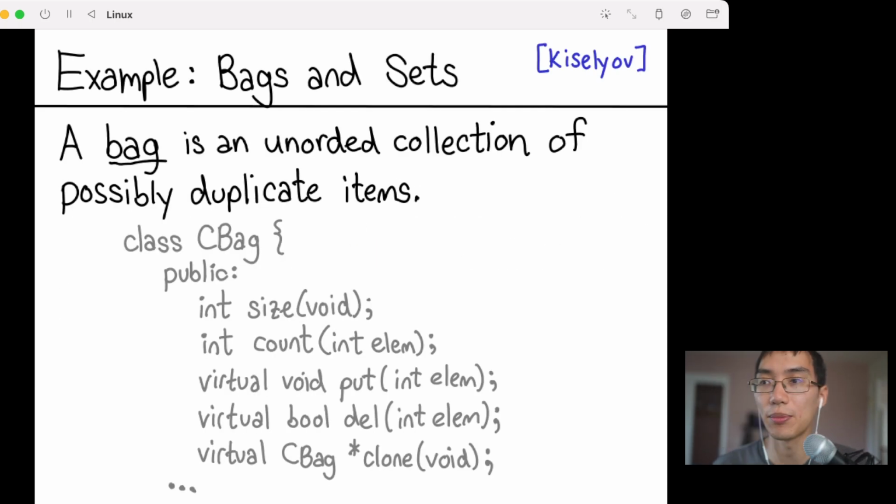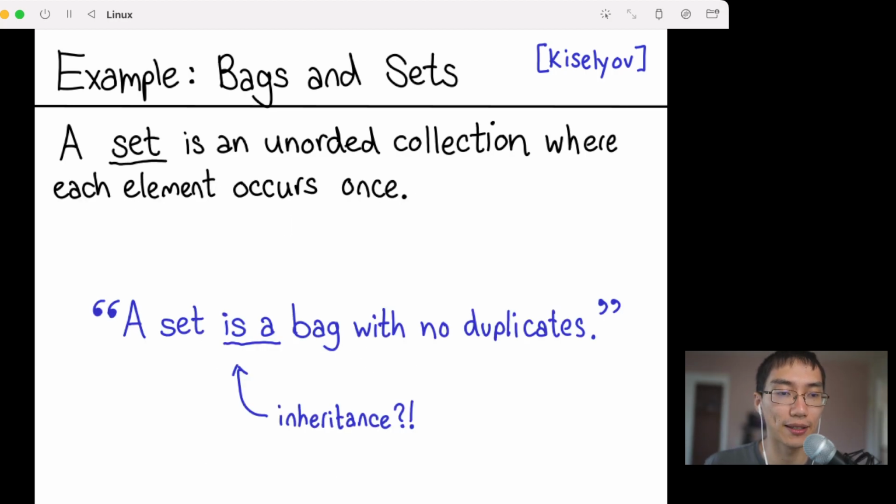So here's another example. This one comes from Oleg Kiselyov, and it's talking about bags and sets. A bag in collection parlance is an unordered collection of possibly duplicate items. So they're like sets, but instead of only ever having one element of anything, you can have as many as you want. You could have 5 copies of 2 inside of a bag. So a set is a bag with no duplicates.